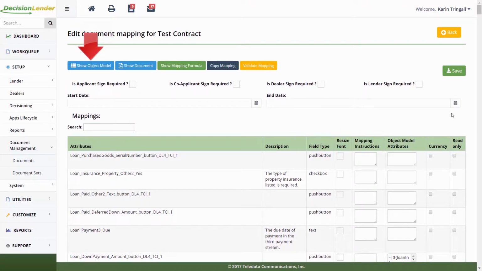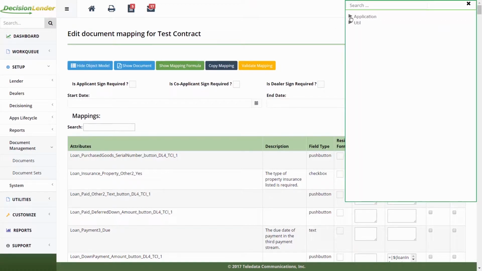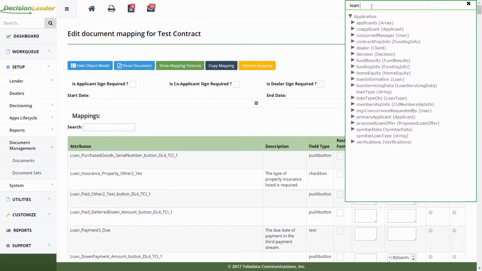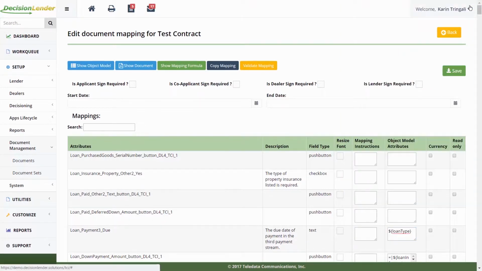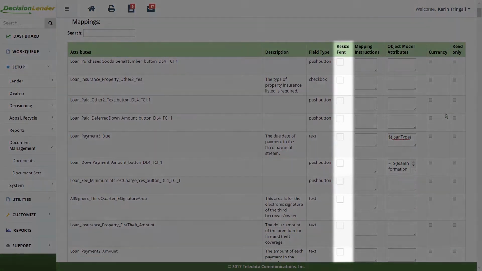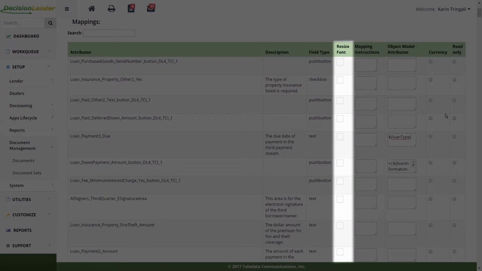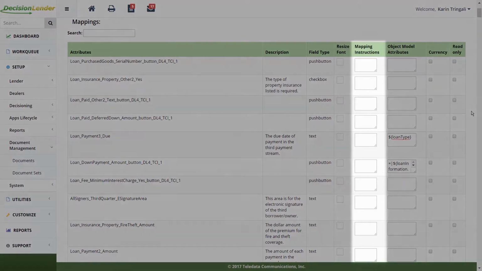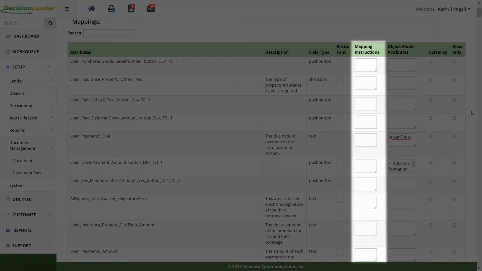Click on the blue Show Object Model button and begin mapping the object model attributes with the object that relates to the field name. Mark the Resize Font checkboxes if the field values do not fit correctly on the form. The Mapping Instructions column is for internal use only. Do not enter anything in this field.